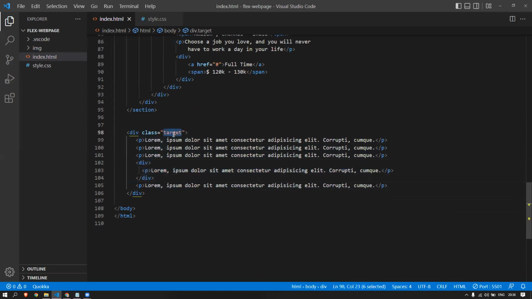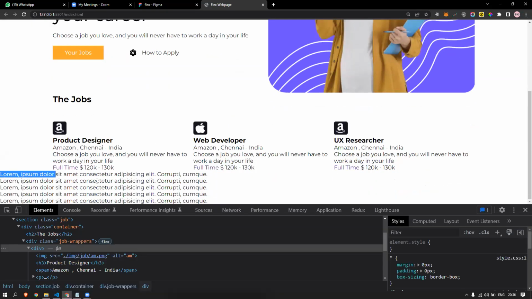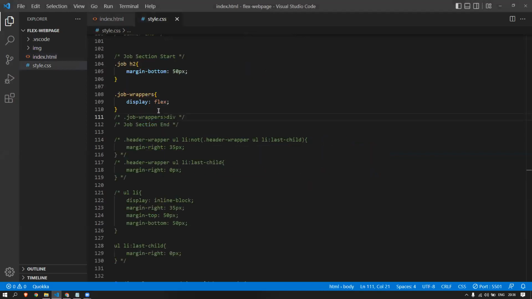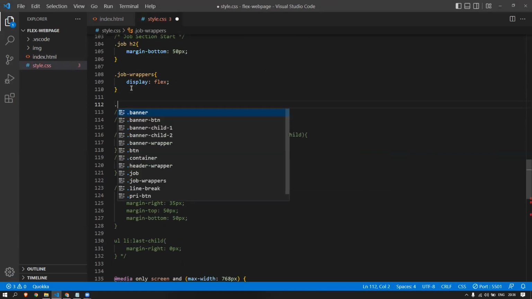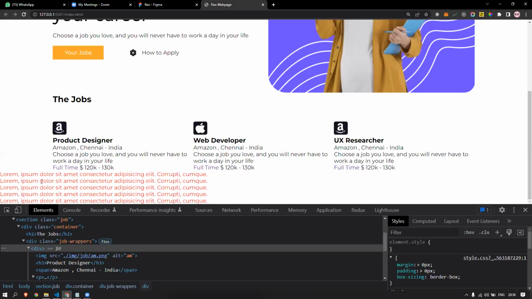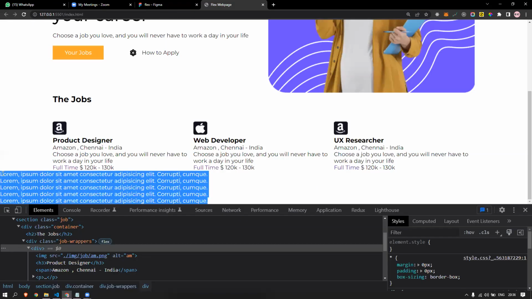If I want to target all the paragraphs and change the color of all of them to red, what should I do? How can I target all the paragraphs to change the color? We can target using dot target P, the paragraph, so that we can give the color red. Now we change the black color to red, so everything is okay.